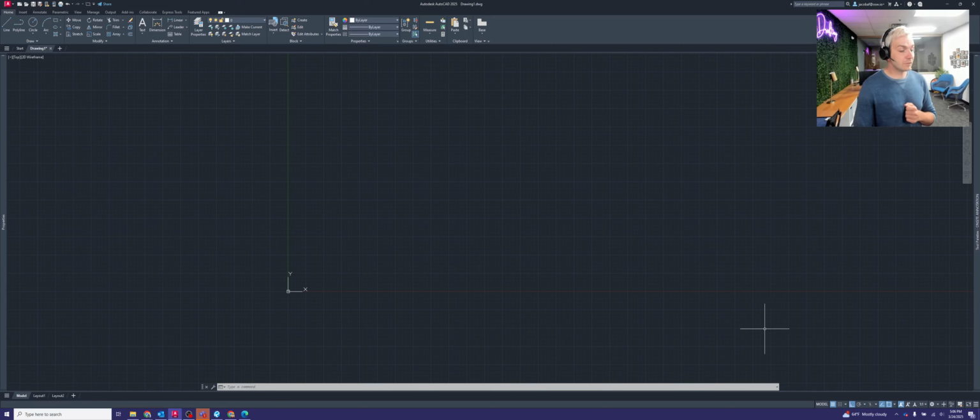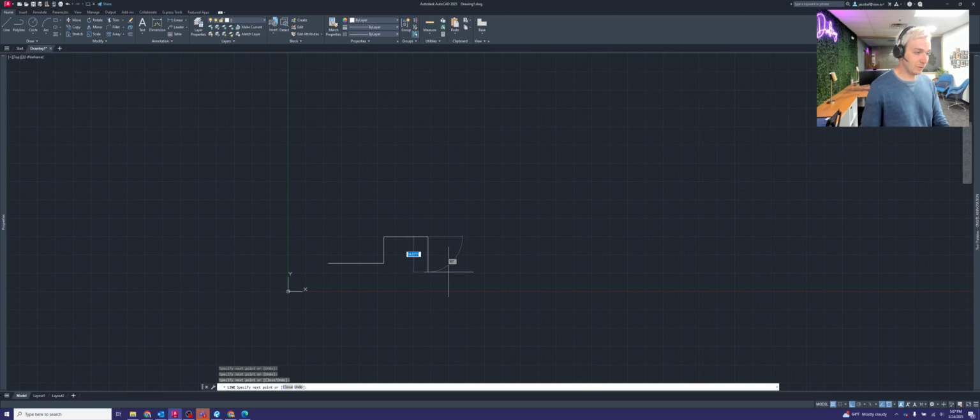All right, so let's go through the menus first. When you're in the 2D annotation view for AutoCAD, you are going to be seeing all these tools up here. Most of these are pretty basic. So you've got your line, which is just what it sounds like. It lets you draw lines in AutoCAD.